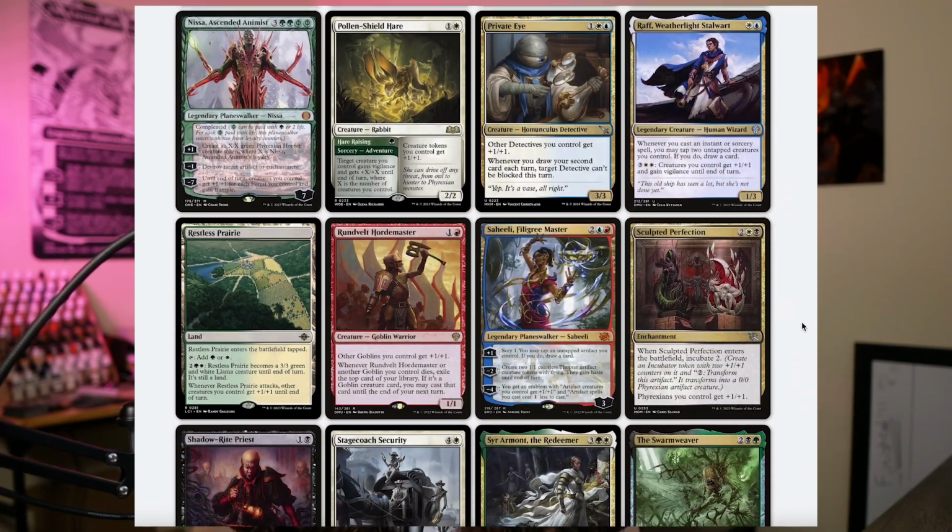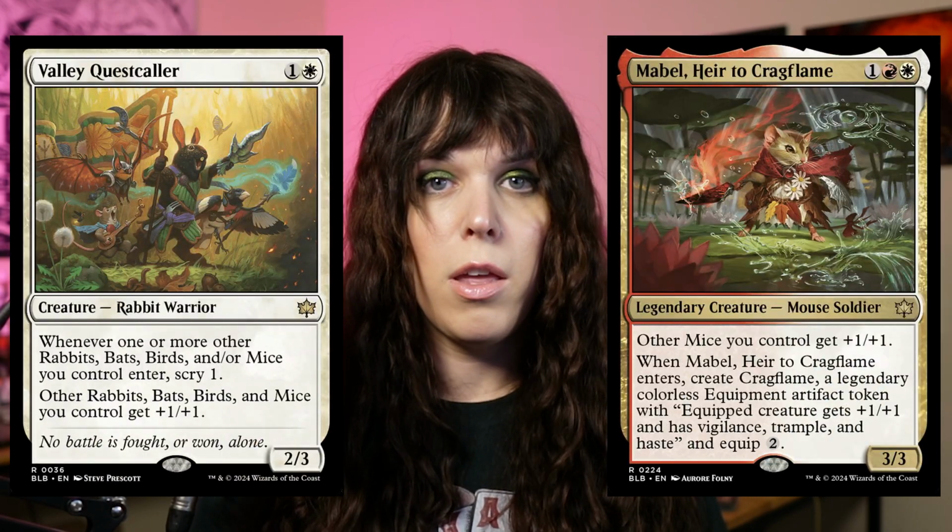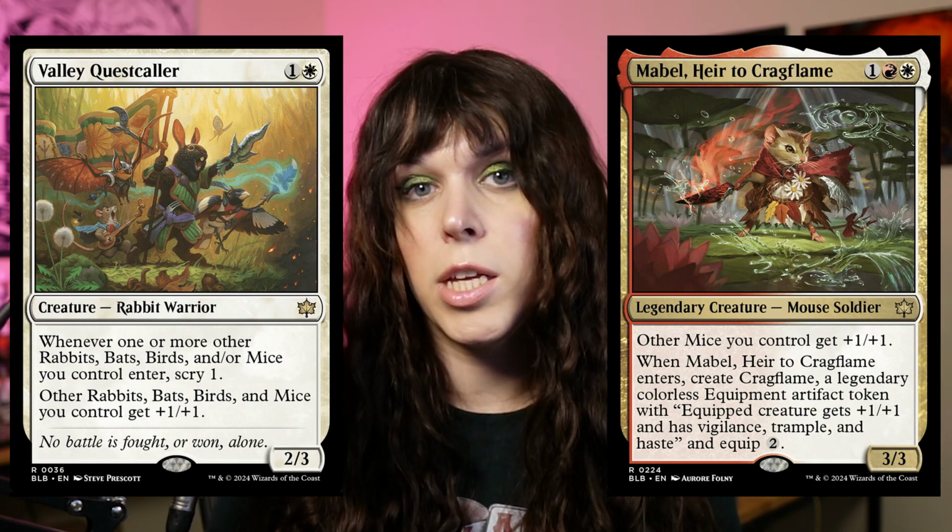So now we just need to look these over and find a couple that intersect in a way that we can build a deck around. We have a few options for this, but I'm personally drawn to Valley Questcaller and Mabel Heir to Cragflame, both of which give our mice +1/+1.